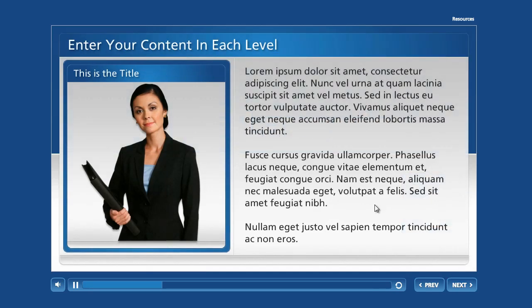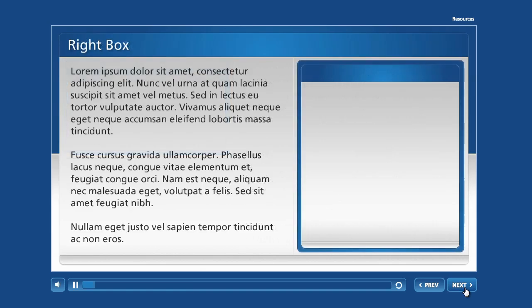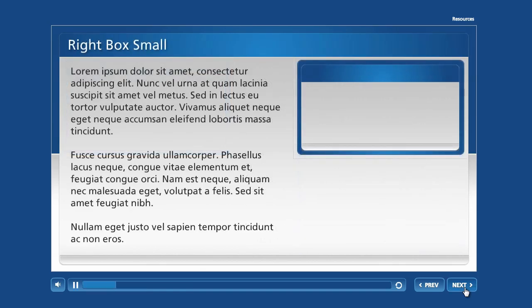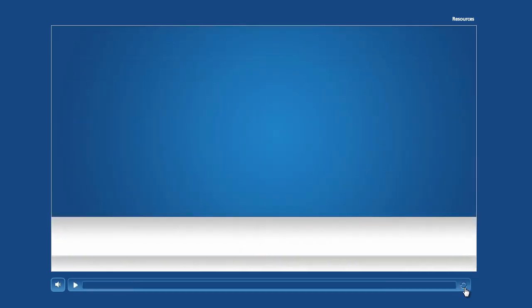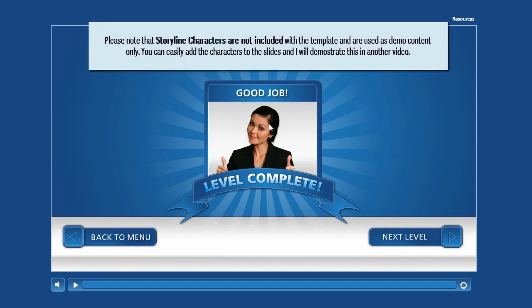So as you can see here, here's some of the different layouts that come with the template. Let's just quickly skip through these. And we've reached the end of the level, and as you can see, we have this game style feedback. It says, level complete, good job. I'm using one of the Storyline characters who is Atsumi, but you can easily switch this out to any icon or graphic that you have.